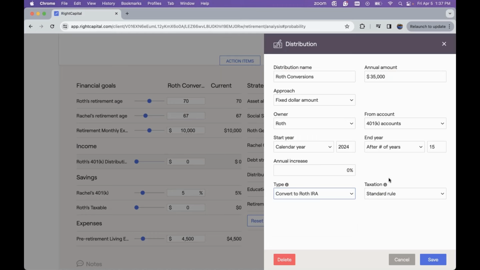And you also have the option to control the taxation of this particular distribution. Right now we're using the standard rule for taxation, and that's just going to be applying any applicable tax rules and laws when we do Roth conversions for this client, whether or not they're 59.5, anything along those lines.